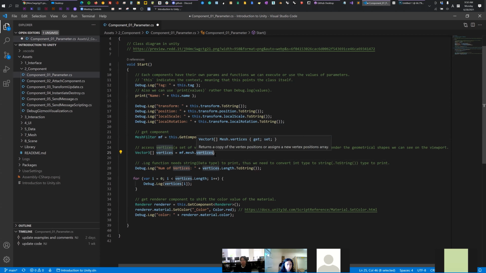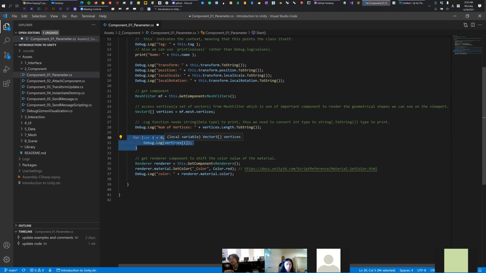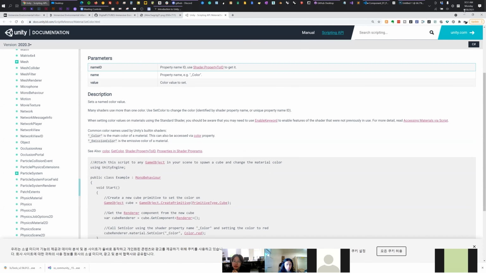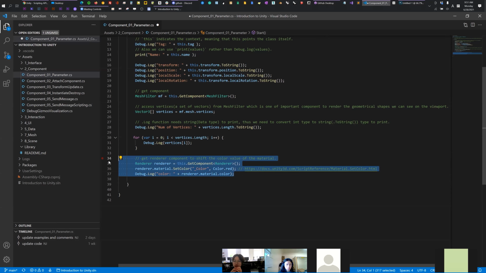Vertices is basically a set of vectors, right? So I'm gonna print how many vertices the mesh has here. And then throughout the for loop, I can individually visit the individual vertices and print the information. Later, I also want to get the renderer, because through the renderer we can access the material in order to change the color of the sphere, just like that. So there's a reference, you can click it and see more information here. Anyhow, this is the way to fetch the renderer component and then update the color by the material function.